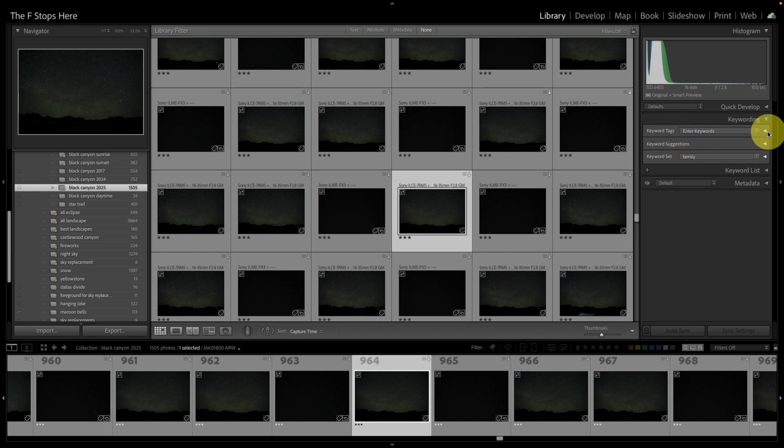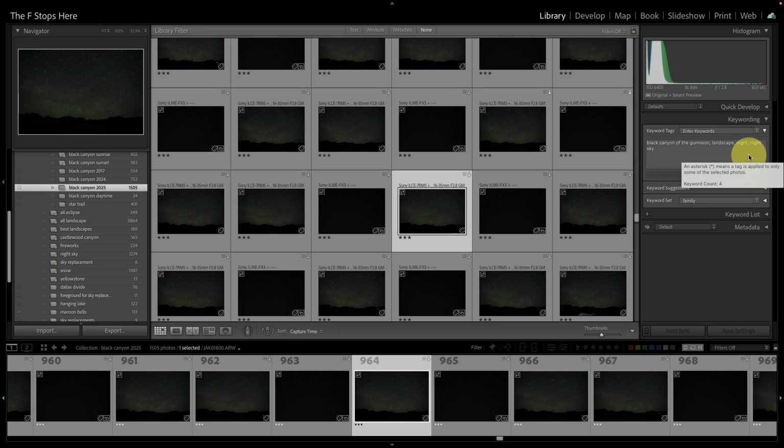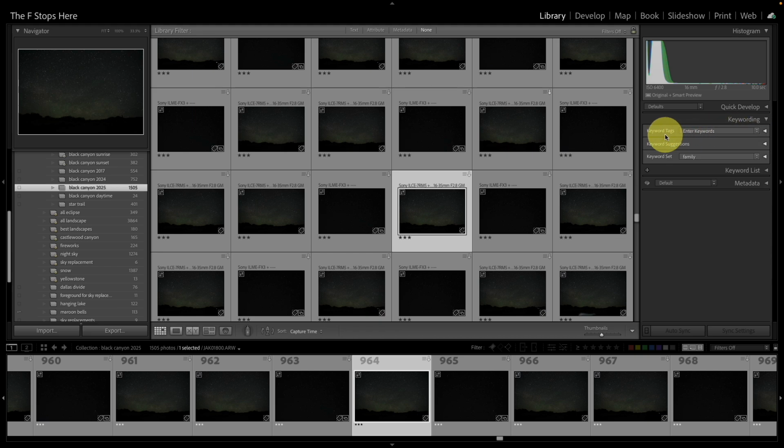Now, you could type the keywords that you want here, but if you have ones you use over and over again, it'd be faster to just check them. And that's not going to happen here as easily. You can start typing, of course, and it will autofill any keywords you've already used, naturally. But another way that you can make your workflow faster is with the keyword sets. Now, you'll notice I have one called family here that you may not have. So let's take a look at these.